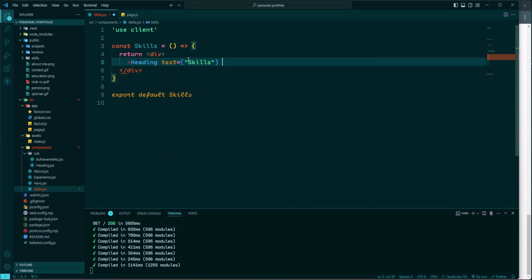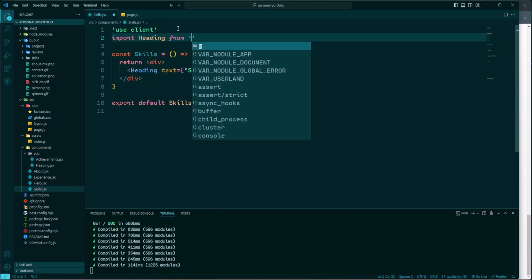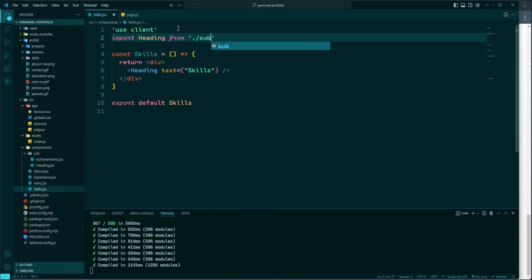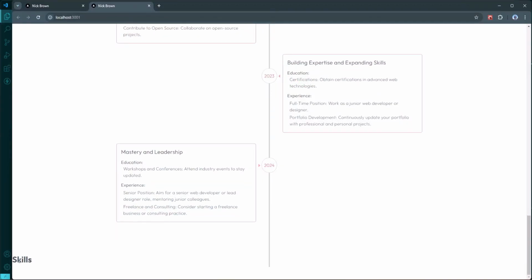Let's close the component. Then we have to import heading from the sub folder. We need here sub and then heading. As you remember, the heading component is placed in this subfolder. So let's save and go to the browser. As you can see, we have here skills, the heading skills, which is already customized and styled.